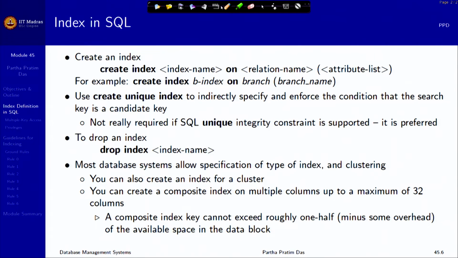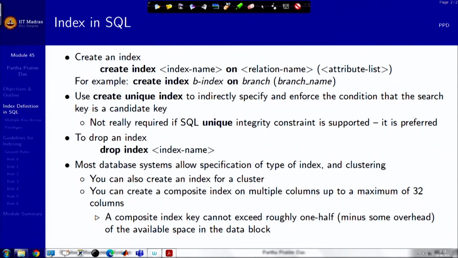To create an index in SQL, you have understood the SQL style by now. If you have to create anything, you say create, then what you are creating, that is index, give a name to that index, and then specify on which relation you are creating it. Finally, you specify the list of attributes which would be used in creating this index. It could be one attribute or more than one attribute, that is, an index could be simple or composite, and we will come to the different issues of that, but this is the basic structure. As the example says, create index, B index is the name, and we are creating an index on a relation called branch, using branch name as the attribute in the index.